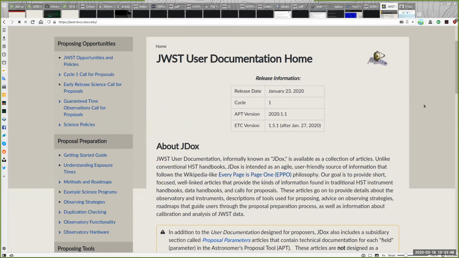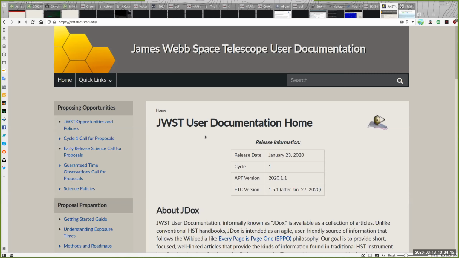And the overall philosophy with which the articles are written follows a Wikipedia-like, every-page-is-page-one philosophy. This basically means that these are short, focused, and well-linked articles. And in each article, you will have a topic sentence at the top, which will describe the basic content of a given article. Okay, so there are many articles on Jdox, and it's really important to know how to navigate and how to find the articles that we're interested in.